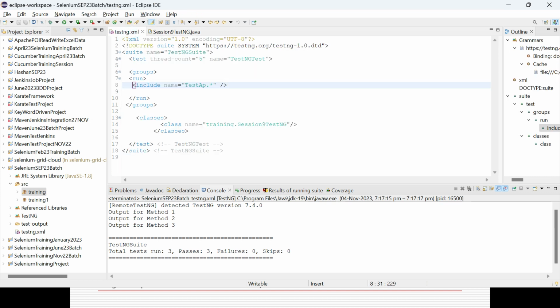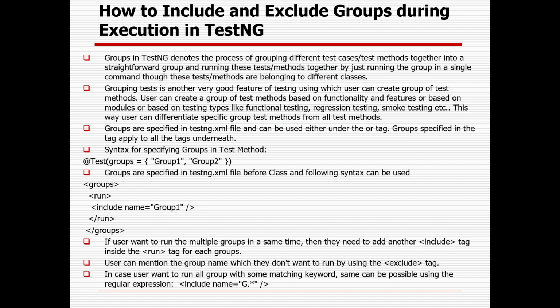So that is the way you can try to use the group. It will help you first filter out the condition whatever you want to check, and after that it will execute your test cases accordingly. So that is the way group will play a pivotal role in real time whenever you want to use TestNG.